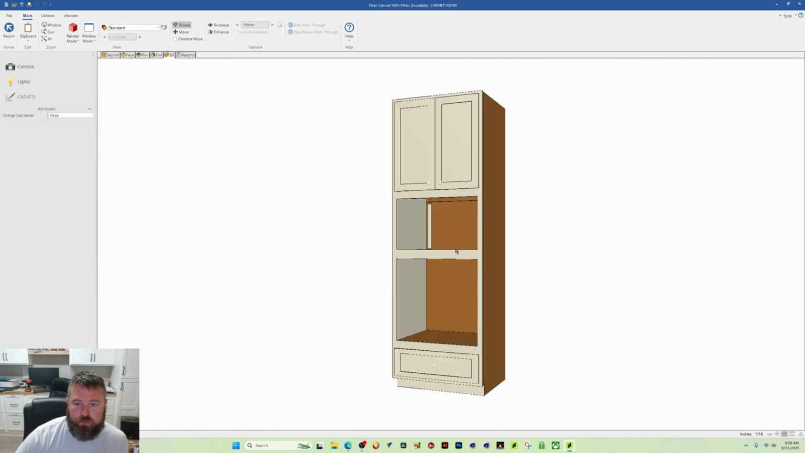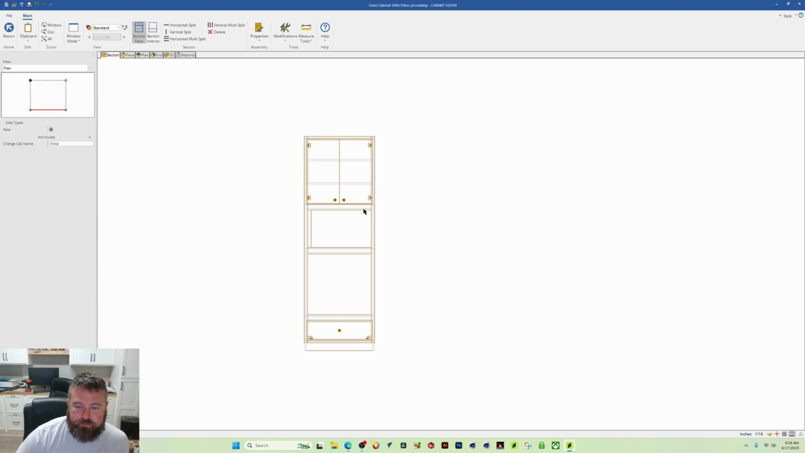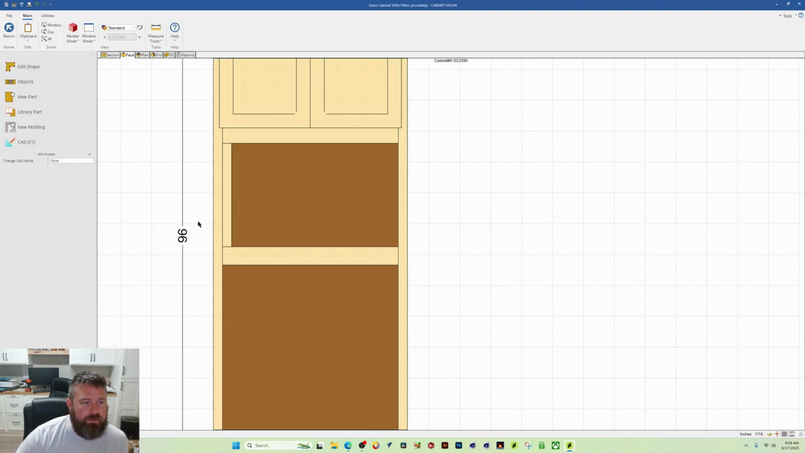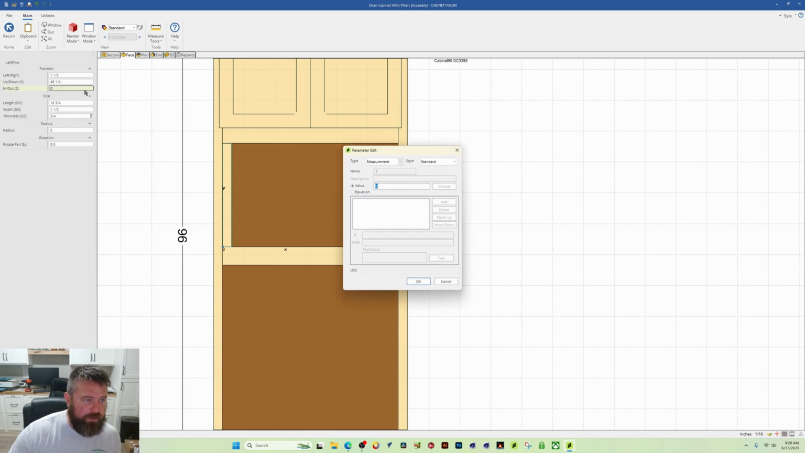Now, if we go to 3D, we can see that it is right on the back. To fix that, I know this cabinet I think is 26 deep, so we could go 26 deep and then subtract the 3/4 for the thickness of the material. We could get 25 1/4. But we're going to click this formula, and we're just going to do it in the equation right off the bat.